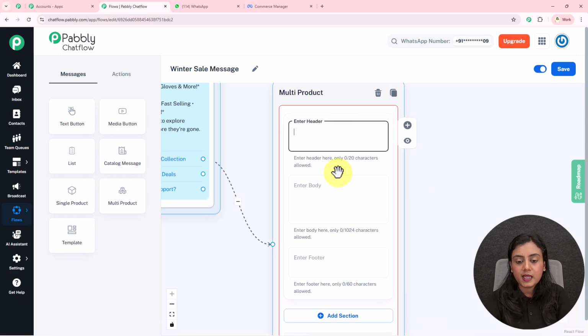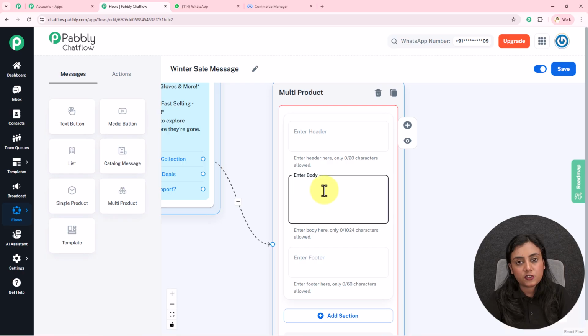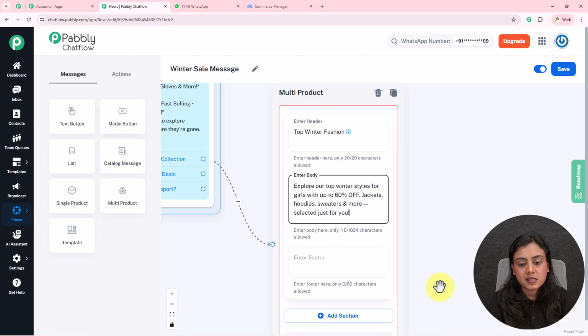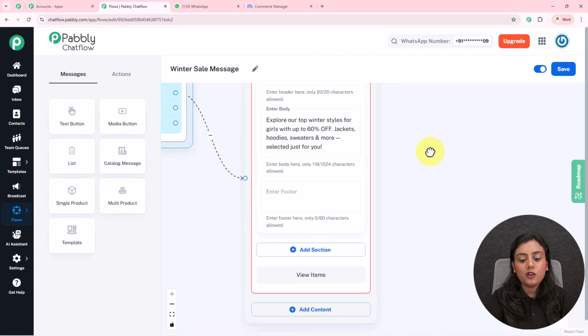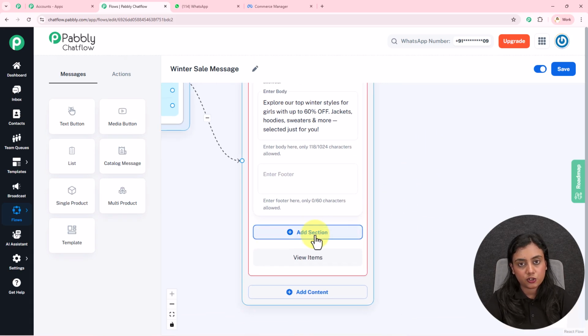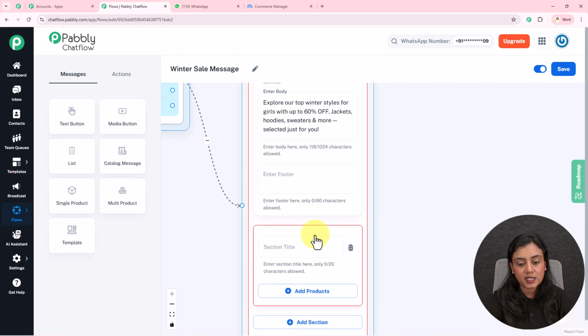Firstly, you have to name the header and the body of this message right over here. So I'll enter the header and the body right here. You can see right over here, this is the header and the body. Now next it is asking us to add a section. You have to add a section, and in the section you can add the product. So my first section, I'll add it.